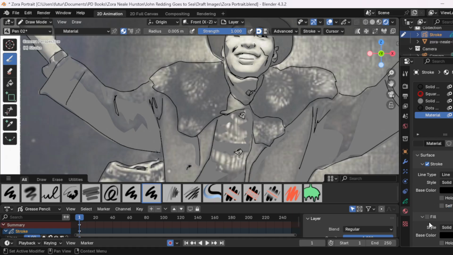Blender is very powerful. There's a high degree of editing and customization that you can do after the fact to move things around. It's very, very powerful in that way.